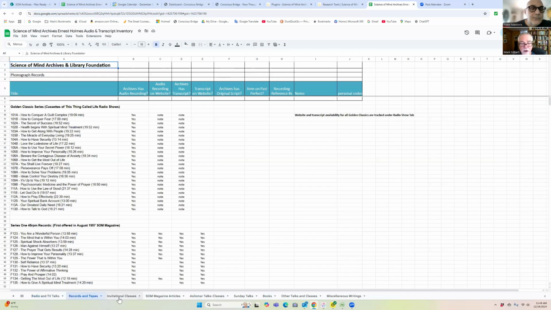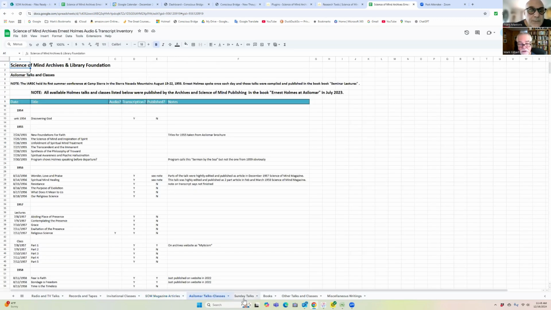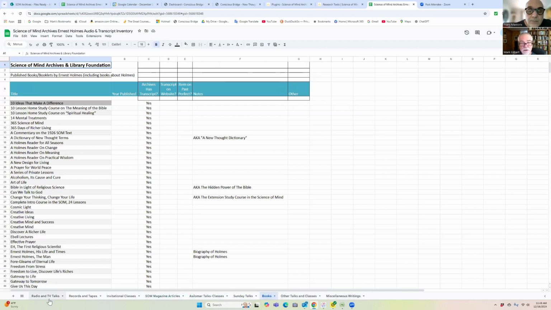But if we go over here, we can open up his records and tapes, invitational classes, his Science of Mind articles. By the way, this Science of Mind article list is the most complete listing of the things that Ernest Holmes wrote in the Science of Mind magazine. And by the way, if you know how to use spreadsheets, you can actually open up and search through the spreadsheet to find something by a certain word or title on that particular page. So maybe we'll do that in a moment. But the Asilomar talks, Sunday talks, his books, etc. You get the sort of sense of it.